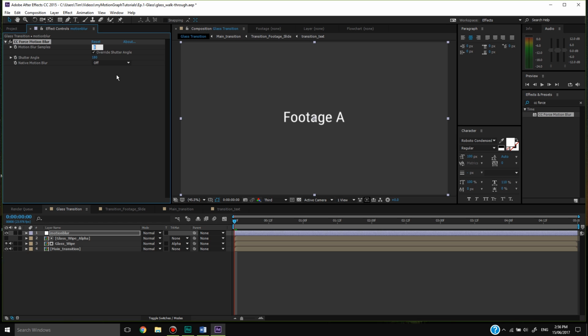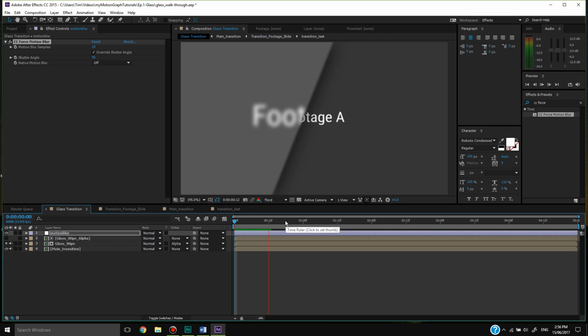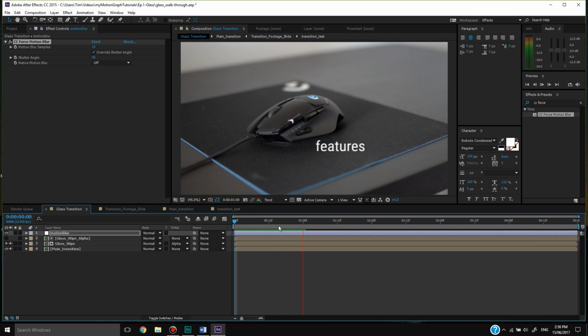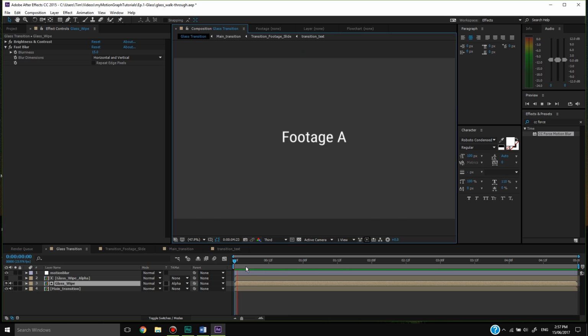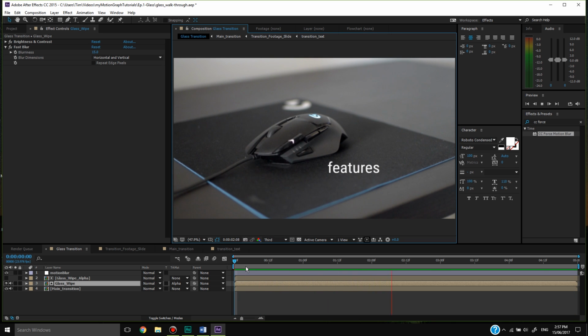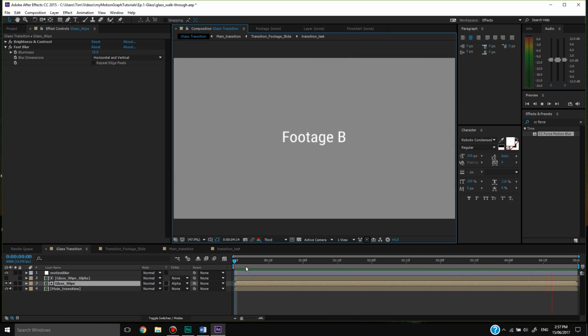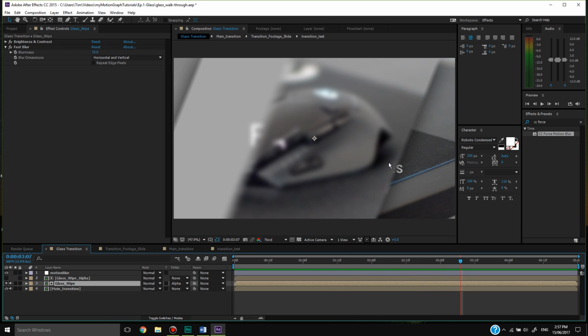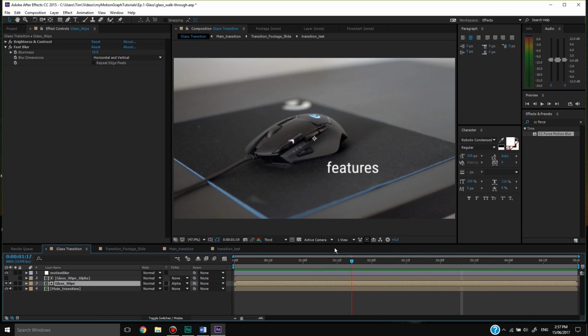I'm going to change the motion samples to 15 and shutter angle to 45. And if we preview our effect, we get a little bit of motion on that glass wipe. So here you go, guys. The glass transition's done. From here you can really get creative with what you can do with this kind of transition now. You can sort of mess with the brightness of the glass, the speed of anything.